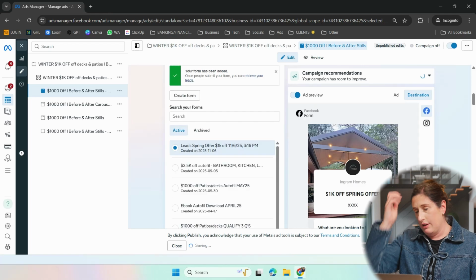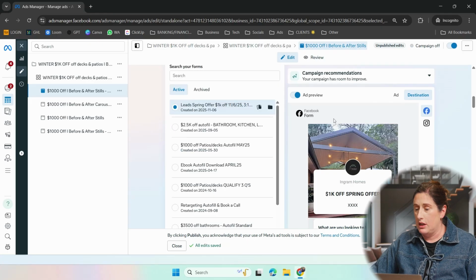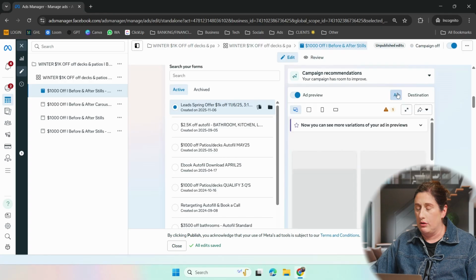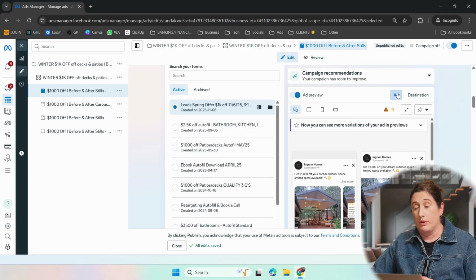Okay, you can see that your form has been added in here. So you can see this form here. You can actually see here that we've got a preview of how the ads are looking. So at any point, and obviously before you publish, you want to jump in here and just make sure that everything is looking how you would like it to look.